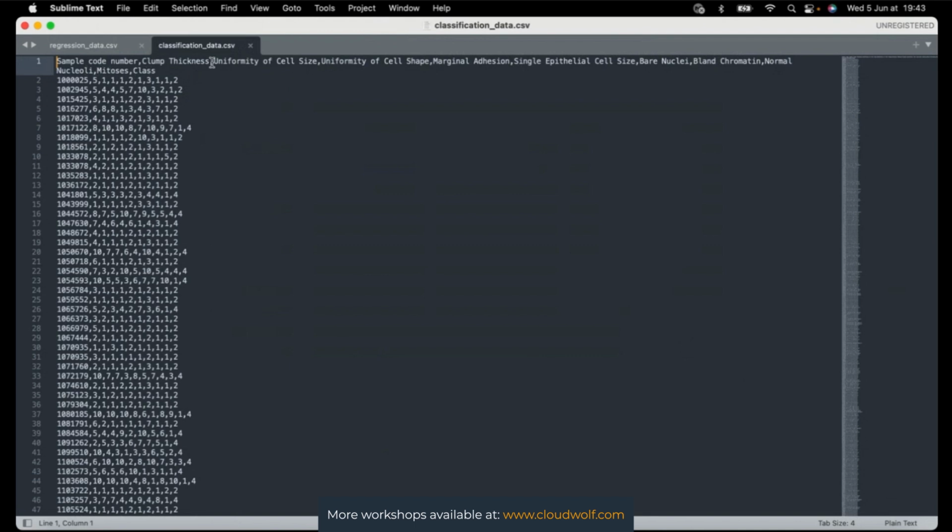mitosis, and class. So all these features here, all the columns here except the last one, are actually features of a breast cancer tumor. Okay, these are features of the breast basically. And the class here, the target, will say if the breast cancer tumor is benign or malignant. If it's benign, it's going to be a 2, and if it's malignant, it's going to be a 4. Okay, so that's exactly what the dataset tells us.